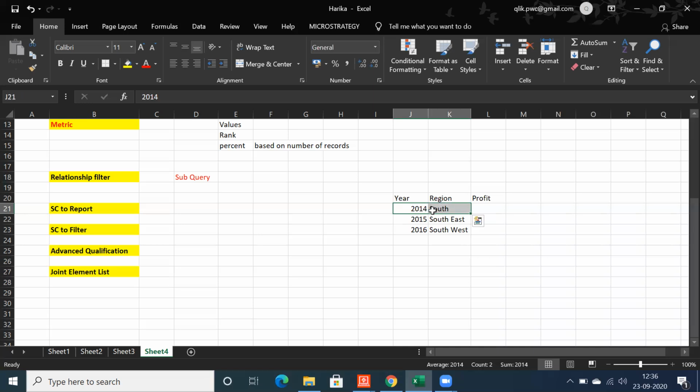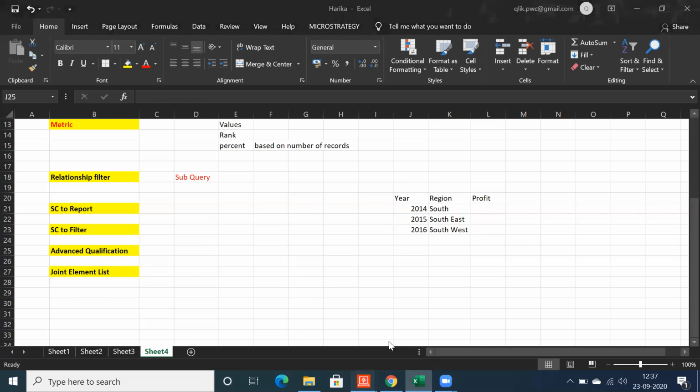So if you want to get proper data based on the combination of year and region, instead of going for a joint element list, we can also use filters, but we have to create multiple filters to get these combinations of year and region. So the best option is a joint element list. Let me showcase that.